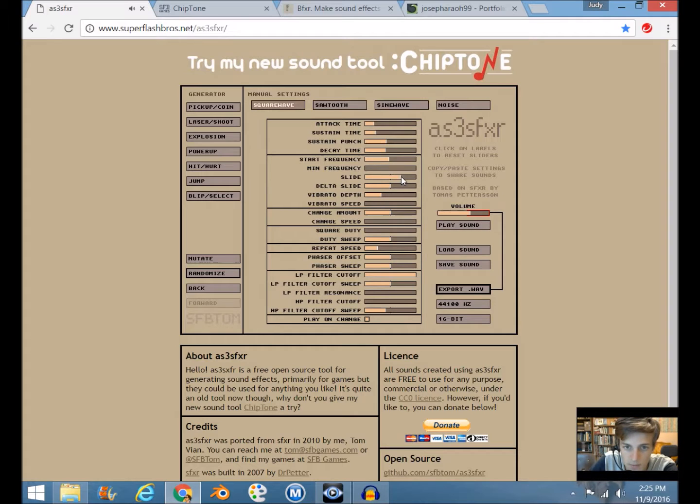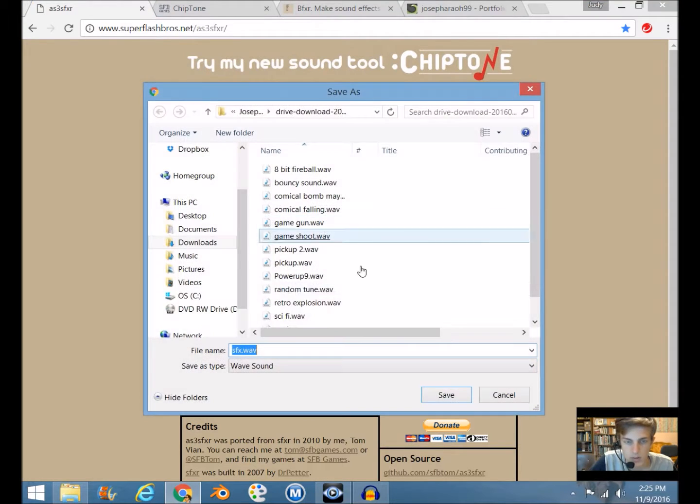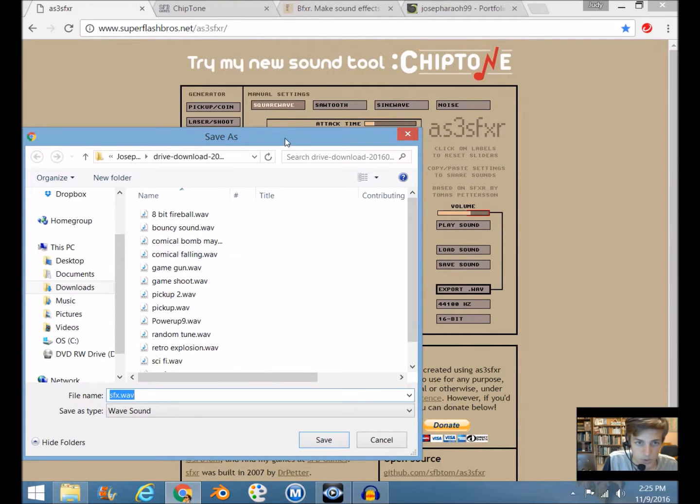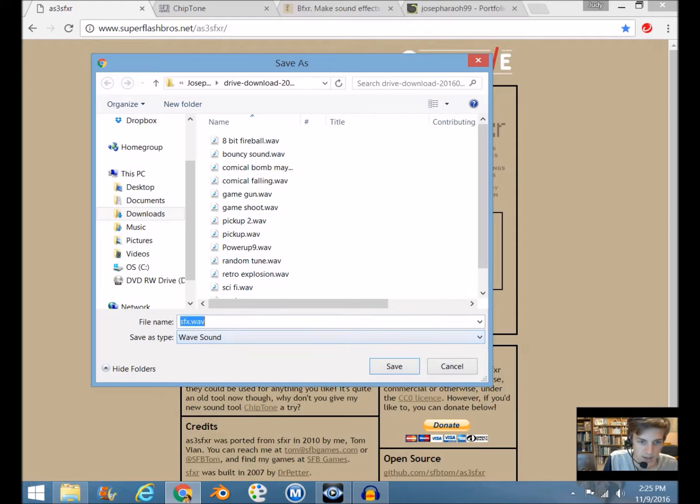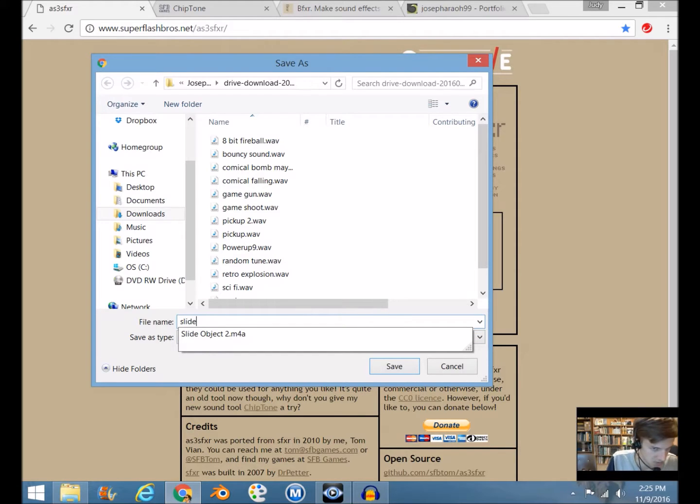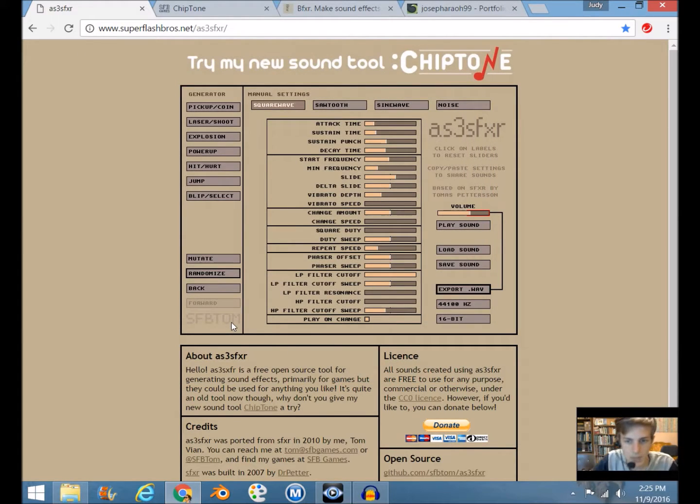with a little bit of practice, you can create something that sounds pretty cool. Okay, so something like that. If you want to export it, you just click export. You export.wav, and you can type in a name, slide. I don't know.